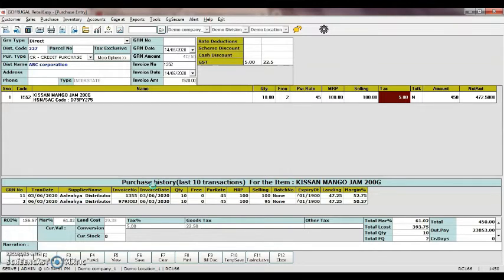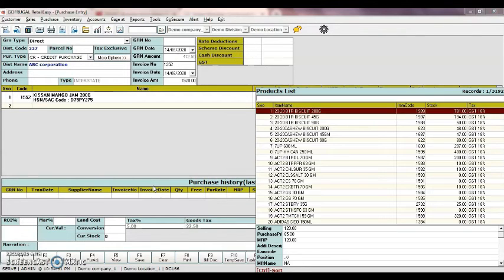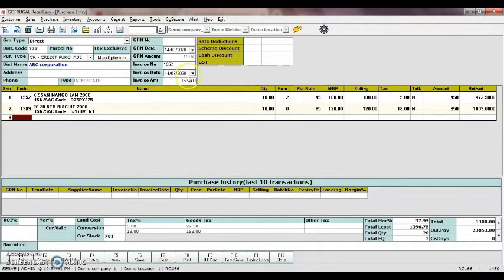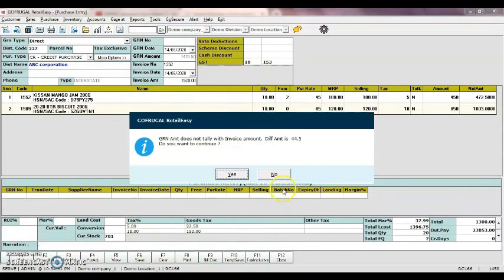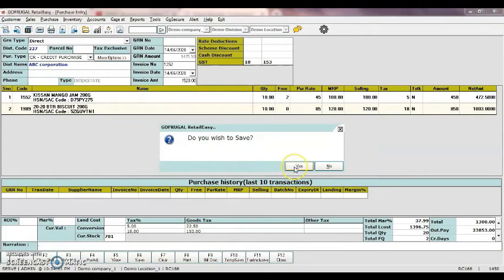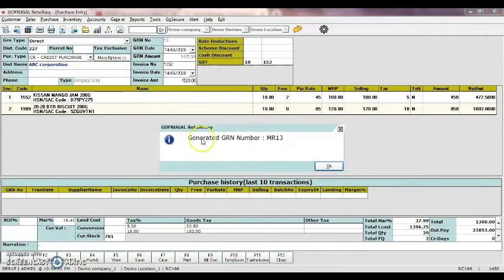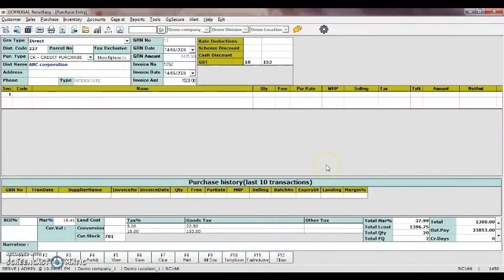And then when I click on enter, the cursor moves to the next row. So this way you can keep adding all the items whatever you have purchased in this invoice. And at the end, after adding all the items, you'll have to click on save to create the purchase invoice. So after saving the purchase invoice, the stock and prices will be updated for the products respectively. So this is the GRN number which has been generated after saving the invoice.